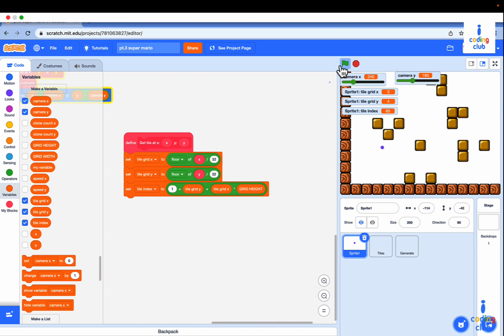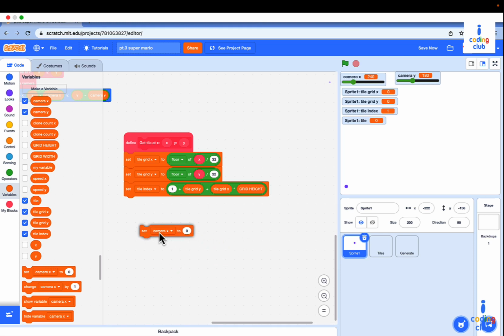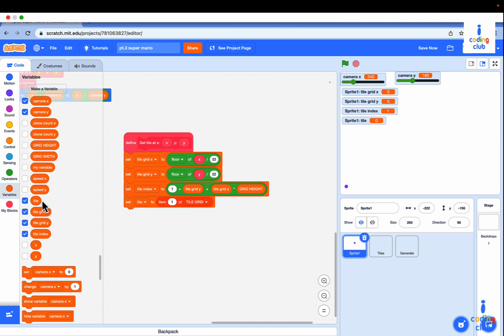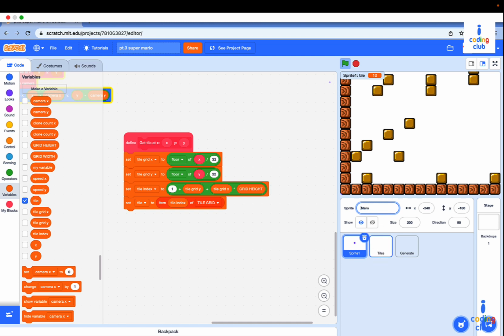I'm just testing to make sure everything still works. Make a new variable named tile for this sprite only. And set tile to item tile index of tile grid. Go to variables, drag in item 1 of tile grid, and put tile index in the value. I'm just going to hide all the other variables so they don't block the way. Also hide camera X and Y because we no longer need them. And rename the sprite Mario if you have it.